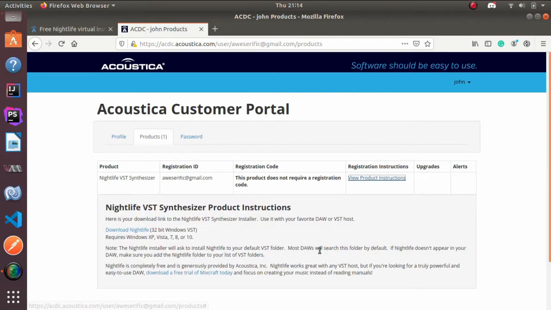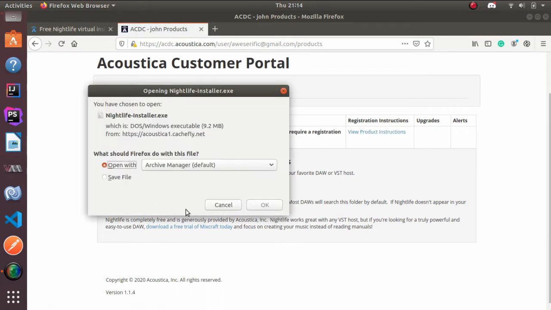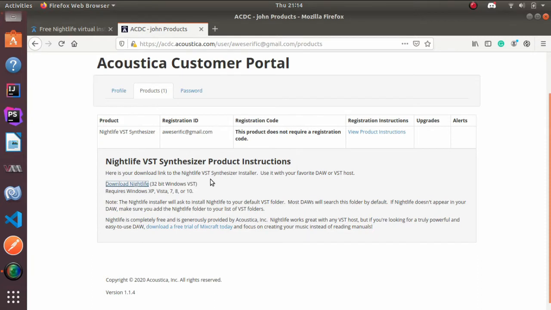And then go ahead and download the .exe by clicking download Nightlife. Just save the file like you would for anything else. I already had it saved, so I didn't click save, but you should click save.